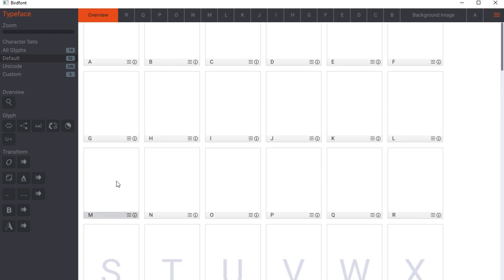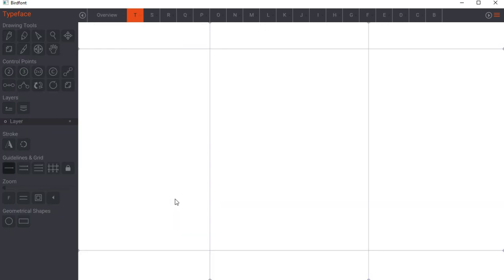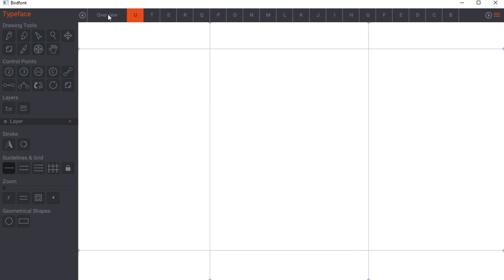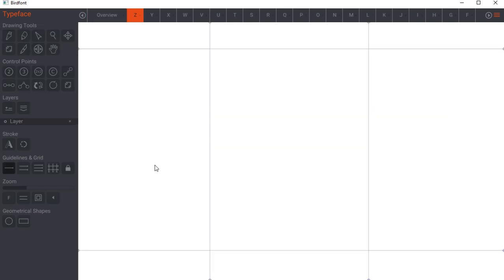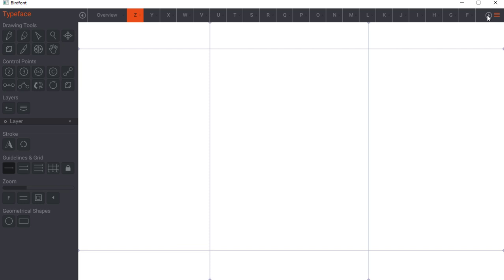M, did I do M? Yeah, I did M. So S, T, U, V. You gotta double click in here. Double to triple click in there. W, X, and then Y and Z. Okay, so now we got that. We can hit that forward arrow and forward.